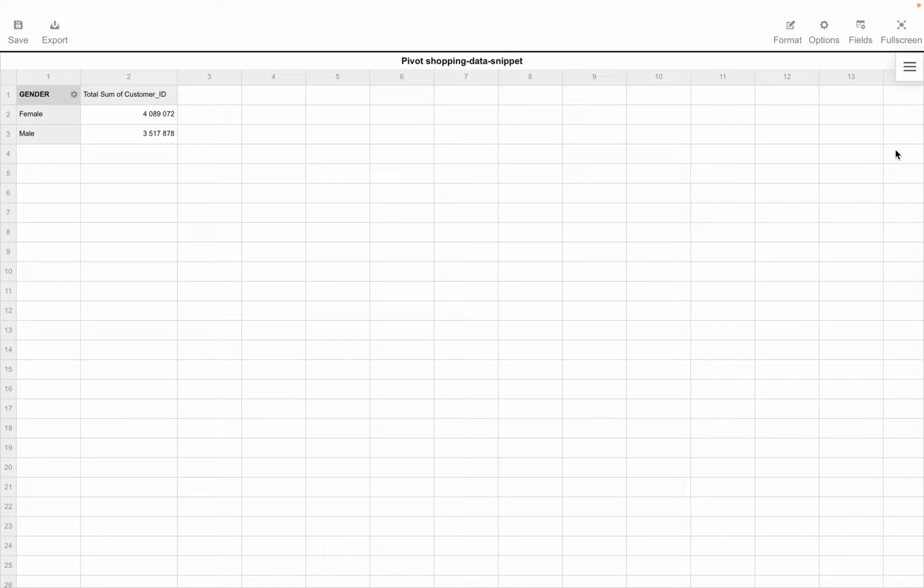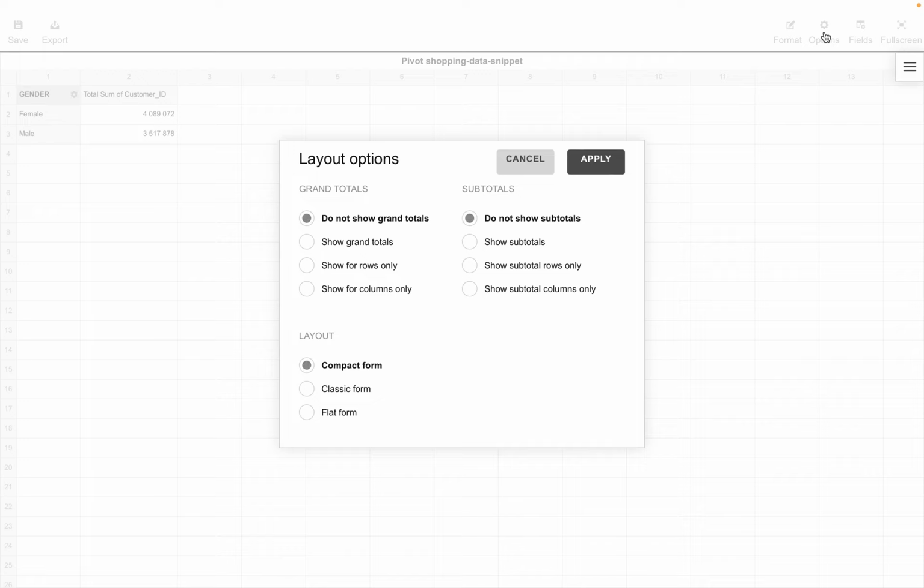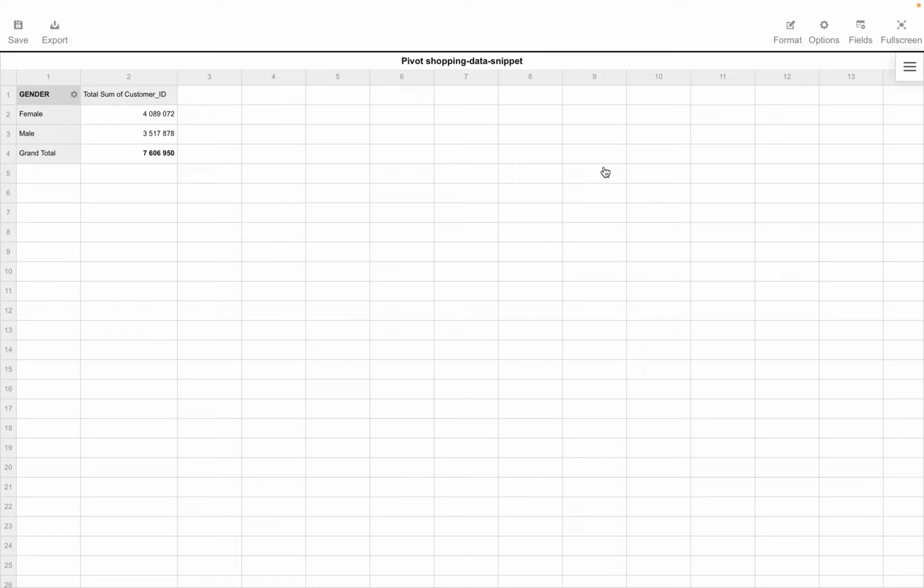So there are a couple of things about this new feature, which is a pivot table feature. So first of all, we want to say we want to display the grand total, and you can change the way you want. And then also, usually you can use the classic form or compact form or flat form. Flat form is when you want to see all the data without any summarization. Okay, so let's go ahead and do that.